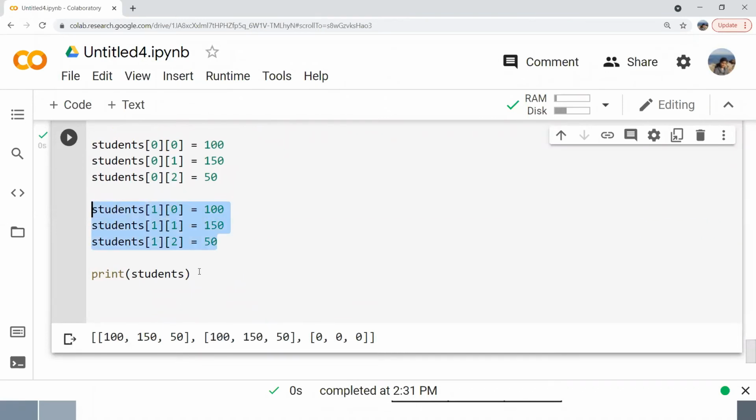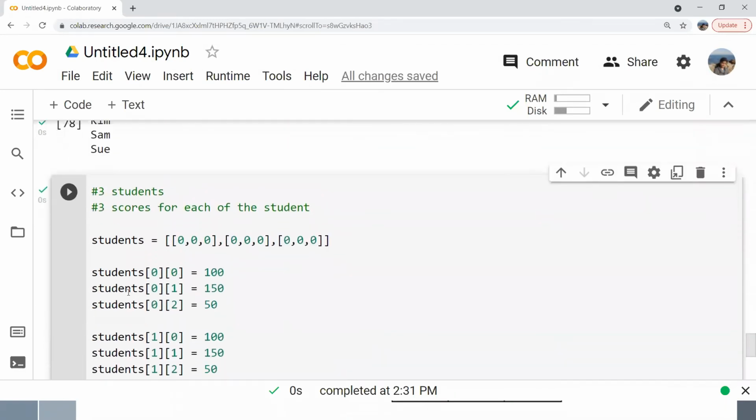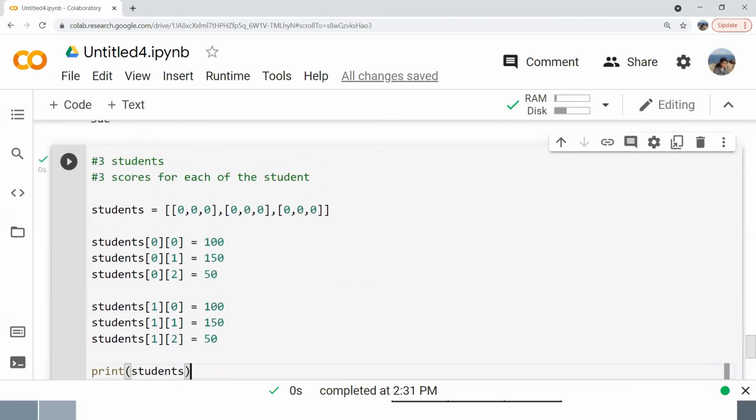You could also do it using a loop. You could get the value from the user, ask them to enter it, and then assign it. So how do you do that? In a normal list, you assign a value by index, correct? You say index equal to 0, 1, 2, and then you loop through. In this case, you need to loop through twice, once for the row and once for the column. Let's see what I'm talking about.